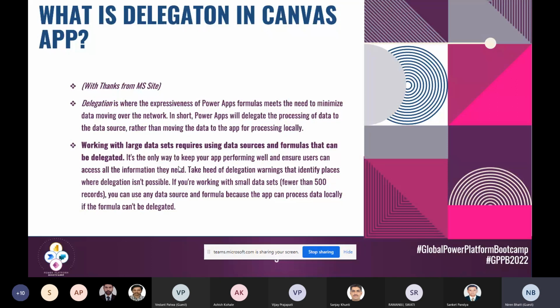Working with a large data set requires using data sources and formulas that can be delegated. It is the only way to keep your app performing well and ensure users can access all the information they need. So if you are unaware of this delegation limitation in Power App, you may come to a scenario where users come to you that, okay, my record is not visible, and then you investigate, you find that, okay, the number of records has come over 500 or 2000, and that's why it is not visible to the user. So you need to be aware of delegation in Power Apps while you are creating your Power App.